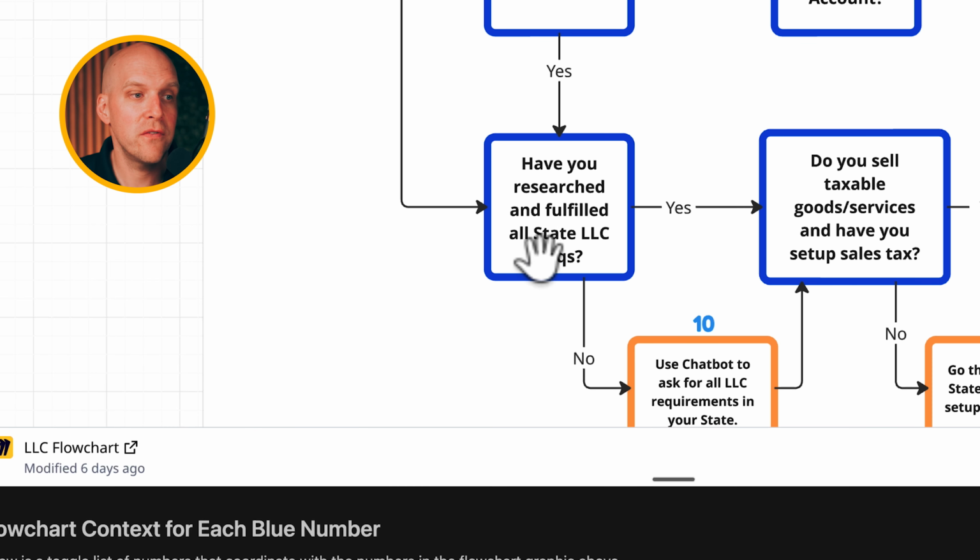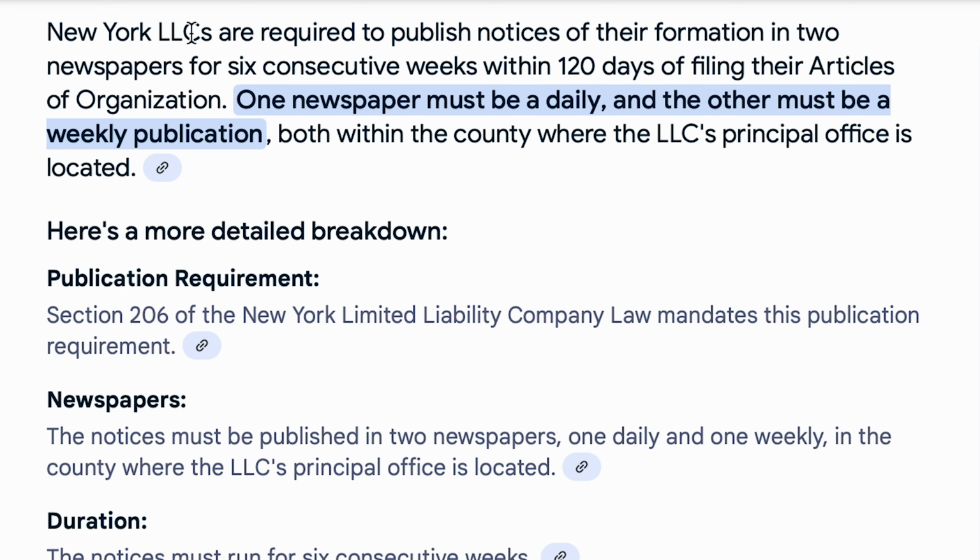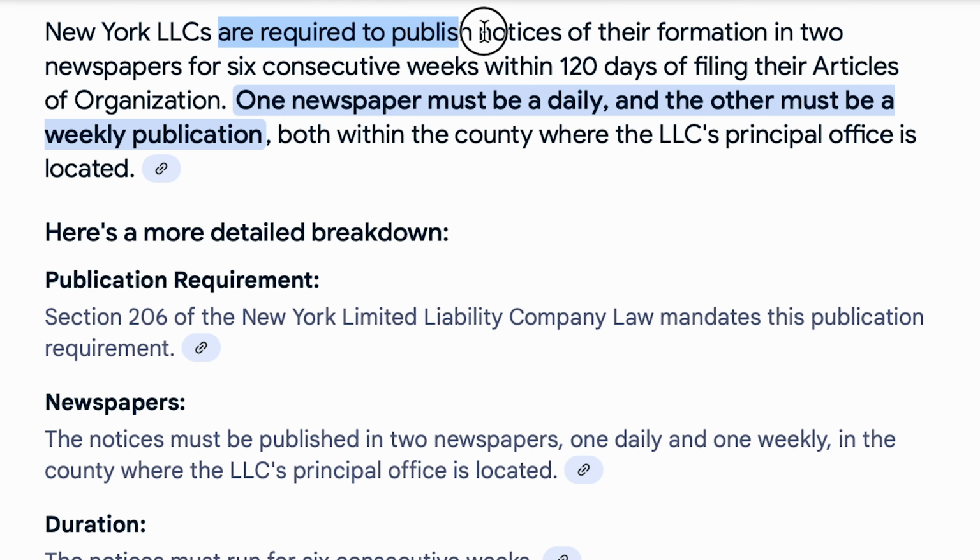Now, have you researched and fulfilled all state LLC requirements? This is nice because you can use the chatbot, tell me, for your specific state, what all the specific requirements are. Different states require different things. In New York, it's kind of archaic. They require you to actually post twice in the local newspaper about setting up the LLC. Why they still make you do that, I have no idea.